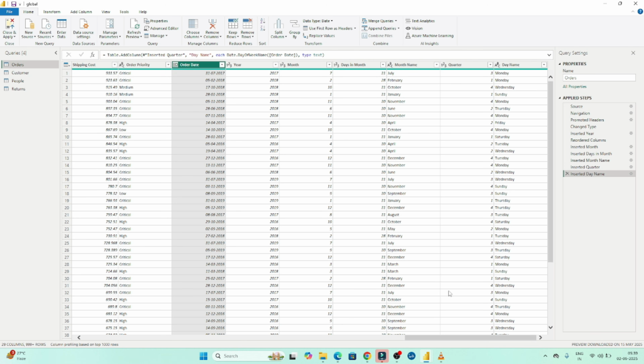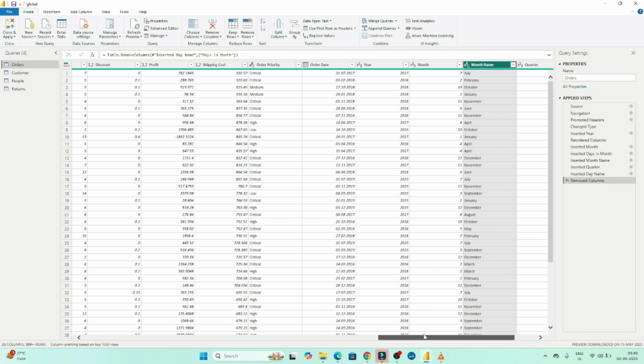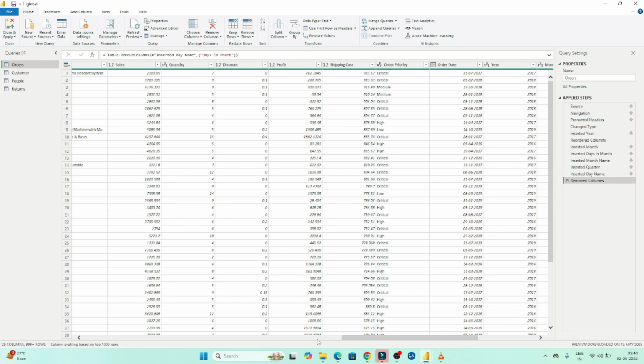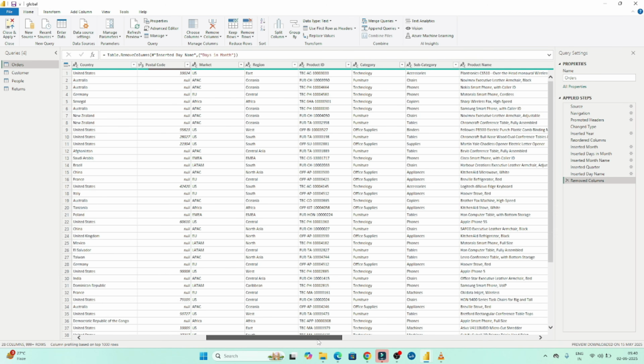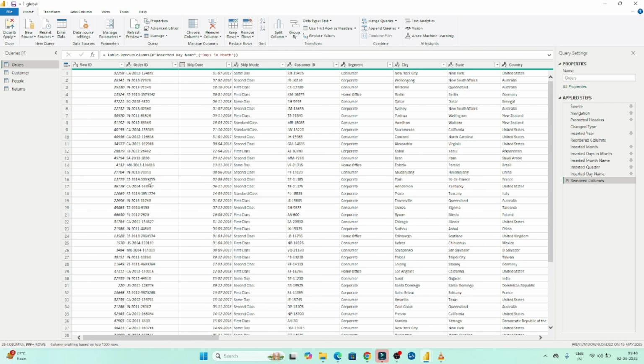Now suppose this is the new column you have derived, and this column, days in the month, I want to delete. You just have to select it and click on Remove Column, and that column will be removed. You can see that column is removed now. Here we get multiple options to transform our data in one click itself, and we can also do data cleaning.